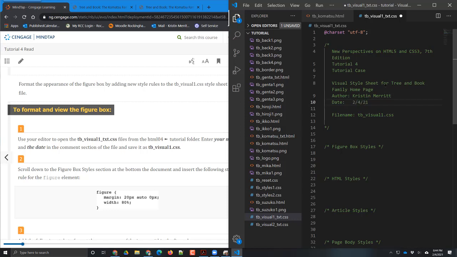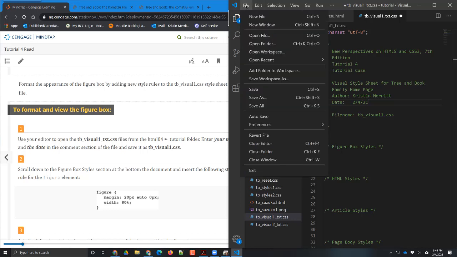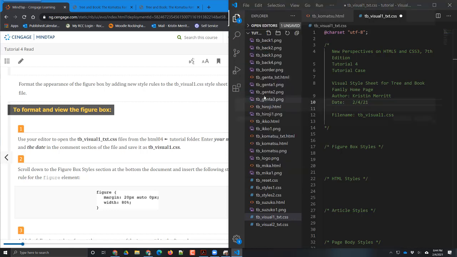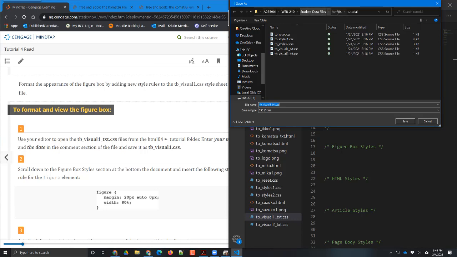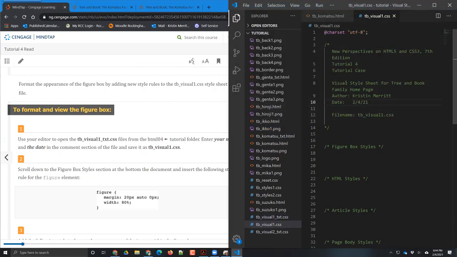Now remember, do the file, save as, double check your navigation. Okay, this is your folder structure. Okay, we're where we want to be. Let's take out that TXT and the underscore and click save. So now we should have in our Explorer window over here a TV Visual 1.css and then our original. Our original should not have our name or date. The one that we just saved should.